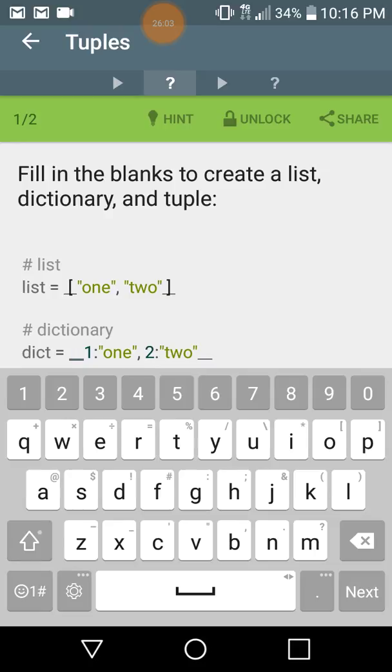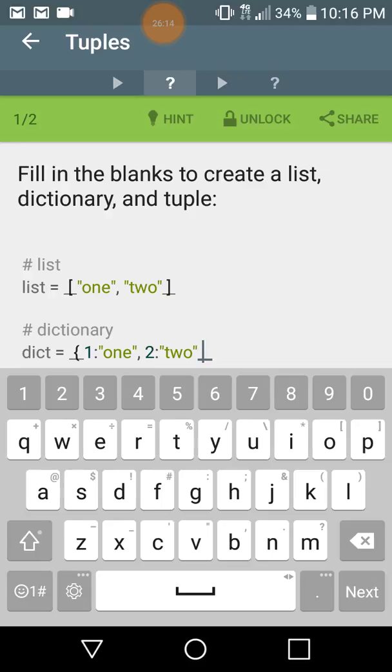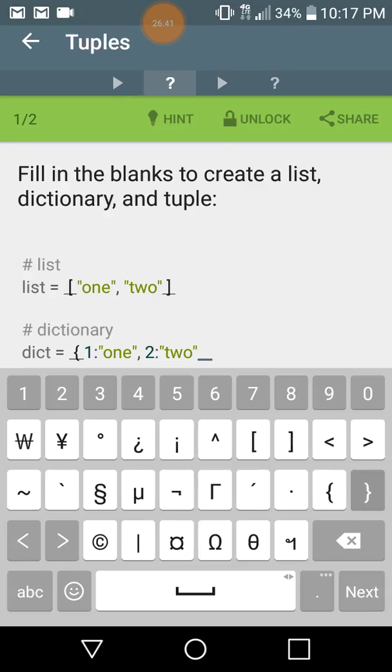The next one it wants us to do is a dictionary. Dictionaries use curly braces. So here we have dict equals opening curly brace, and dictionaries have key value pairs, so there's going to be something on the left of the colon and something on the right of the colon. 1 colon the string 1, comma 2 colon the string 2. And again, 1 is the key, and the string 1, the word 1, is the value. The number 2 is the key, and the string 2, or the word 2, is the value. And again, we have to close it up with a curly brace.